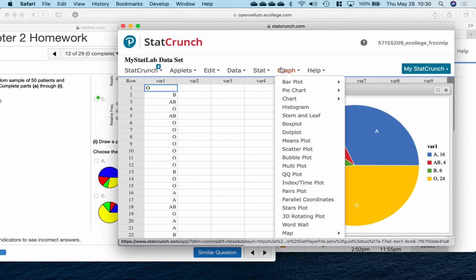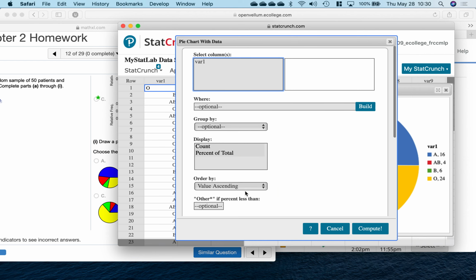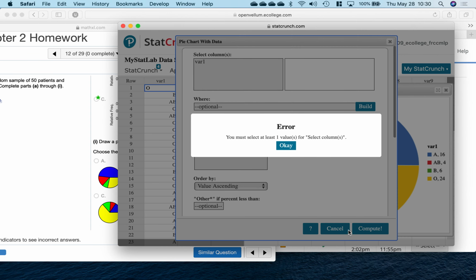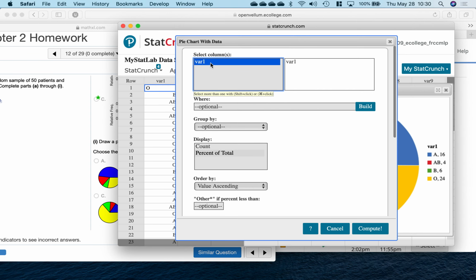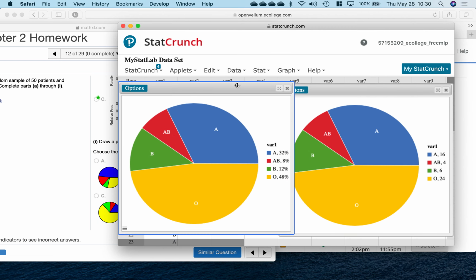If we go to Graph, Pie Chart, with data, and then come over here to the percent, and again, oops, it's not uncommon to forget to choose the variable. Notice that these are exactly the same. It's just that one is reporting back as percentages and the other as counts.